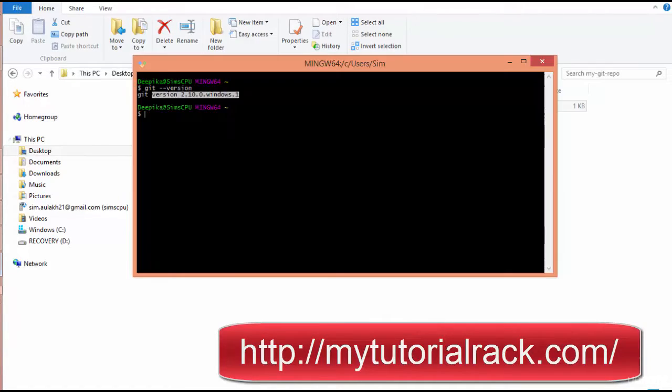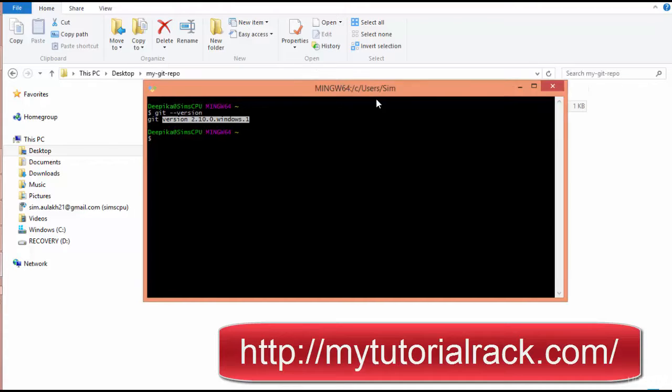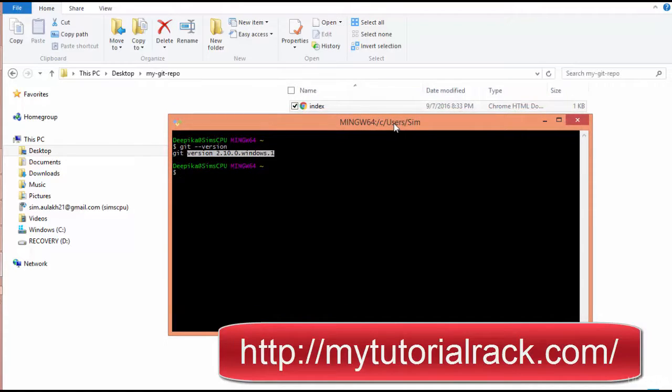So now the next thing we need to do is, how will Git know that I want to track this particular repository, and this is the project I'm working with? Because on your computer there are a bunch of folders. How will Git know which particular project or repository it needs to track? To do that, we need to initialize our project. So first of all, let's see which directory we are in.